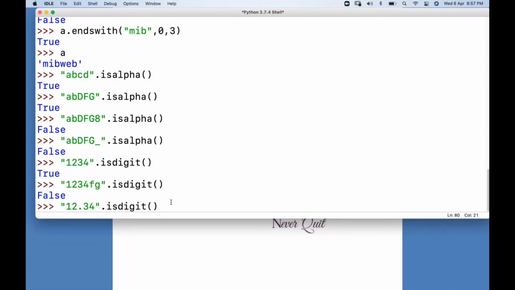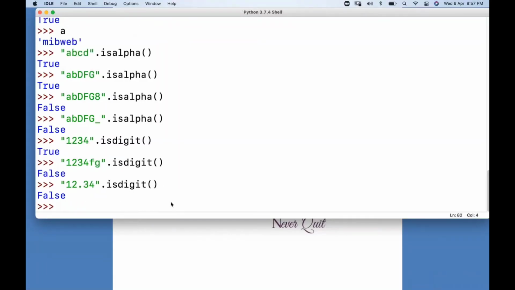Are you sure? Yeah, this is false, guys. Why false? Because the dot operator is not a digit. It only checks from 0 to 9. If you have any character from 0 to 9, then only it will pass. Apart from that, it will not accept anything.